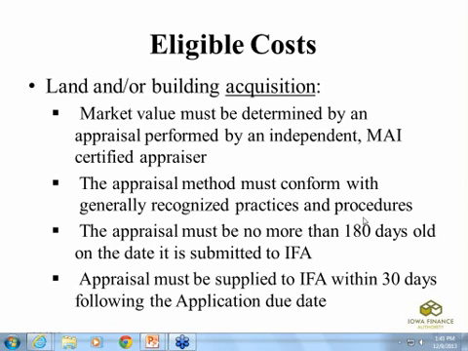Appraisal method must conform with generally recognized practices and procedures. Pretty much any standard appraisal out there would satisfy these requirements. It must be no more than 180 days old on the date that it's submitted to IFA. I don't think that'll be an issue for any of you guys.